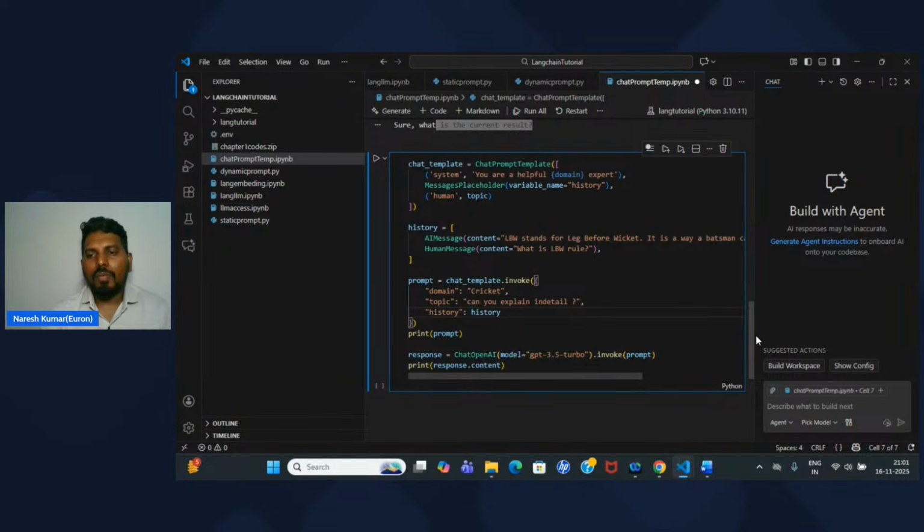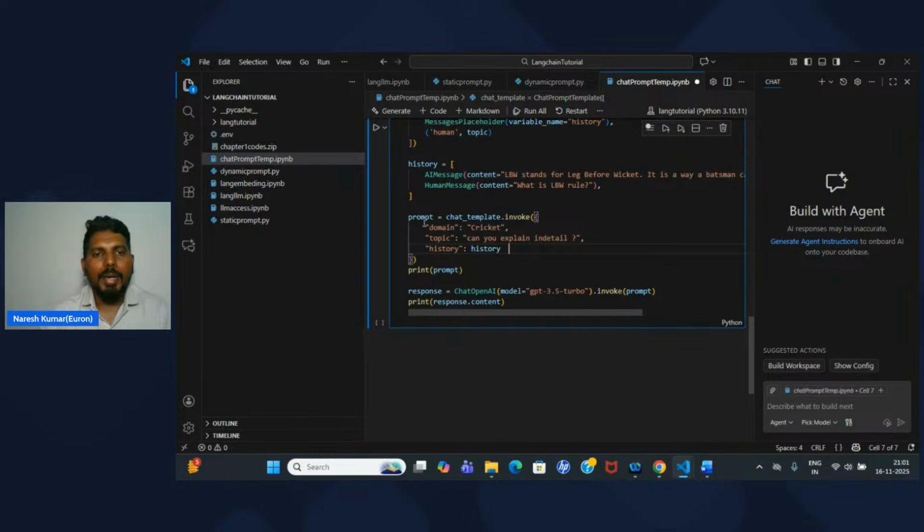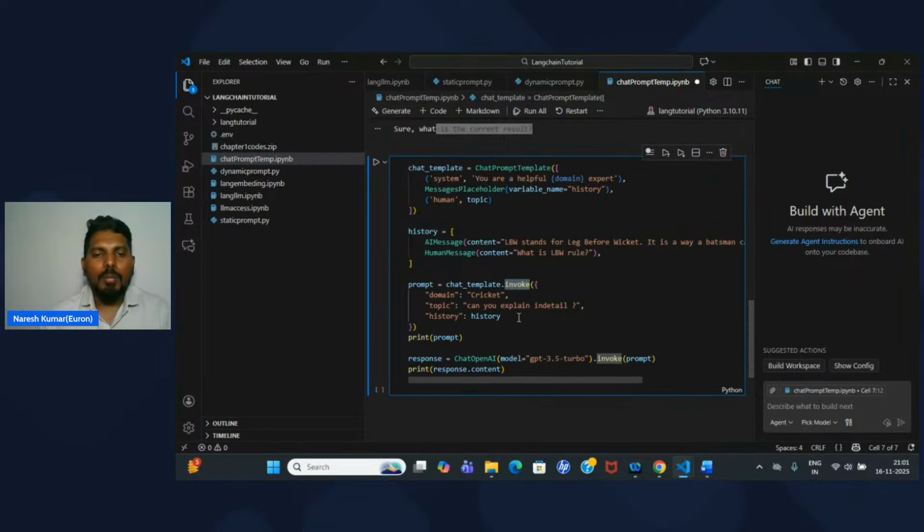Right. So then I'm making my prompt using the same invoke method I have used. This time I am passing three variables, because I have a domain variable, a topic variable, and then a variable named history. So I need the domain variable, I have declared it. I need the history variable, I have declared it. I need topic, I have defined topic.